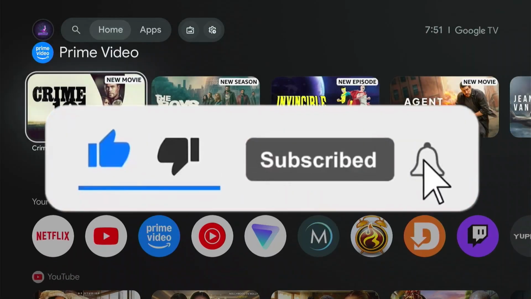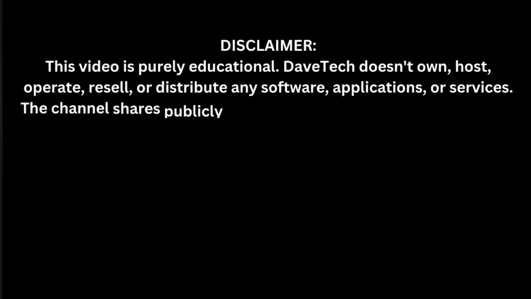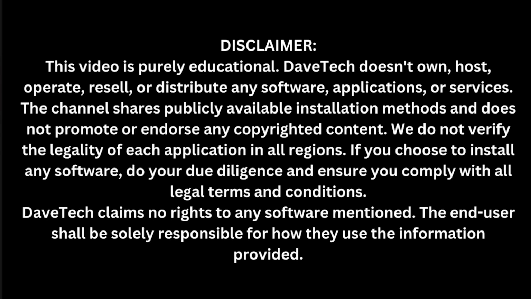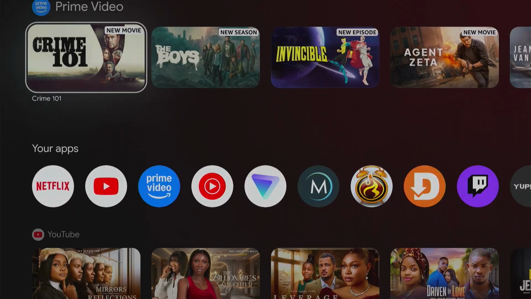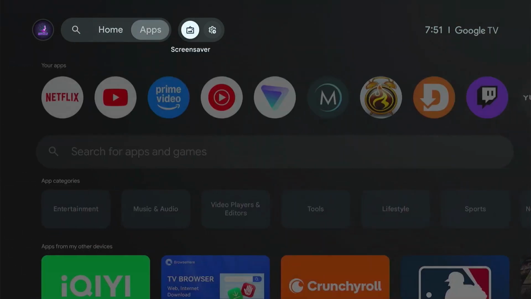Let's get started. So we're going to head over to step 1, and from there, we'll go to step 2. So it'll be a 2-step process. Step 1 is going to be ensuring we can download and install apps from unknown sources. Step 2 will be downloading and installing the app with APK Time.